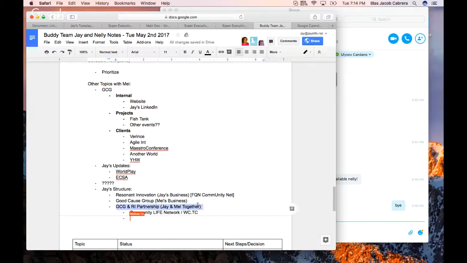Whereas the Good Cause Group and RI partnership stuff that we're both working on, these would be things that we have to have agreement on. Obviously, Community Life Network is still more on my side of things because it's my nonprofit that I got started, but you are on the board of the WCDC and stuff, and so we're voting members, so we all have to come to agreement on those decisions to move it forward with Heather. Right. Yes.